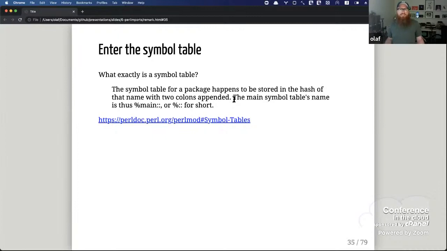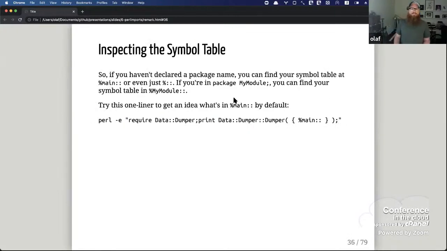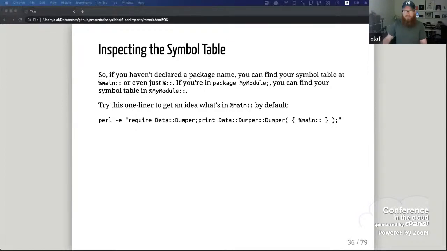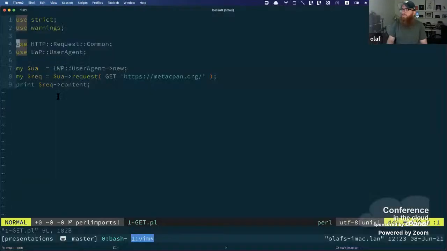The symbol table is basically where you would find information about the package itself. Lexical variables, something declared with my, you're not going to find in the symbol table, but the functions available and the package-level variables for a package, you will find in the symbol table. And luckily we can inspect the symbol table. If you haven't declared a package name, you can find your symbol table in main. But if you're in package MyModule, you can find your symbol table in %MyModule::. Here's a one-liner you could try to see what's in the symbol table. Let's try this.